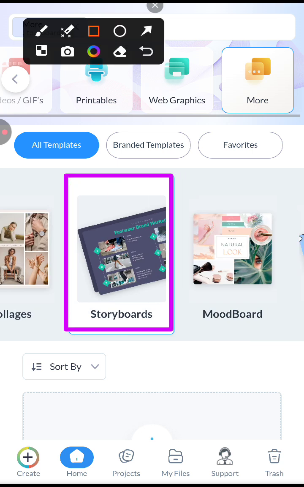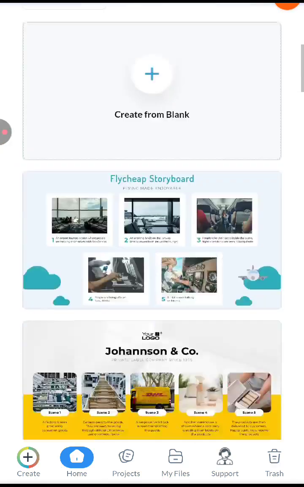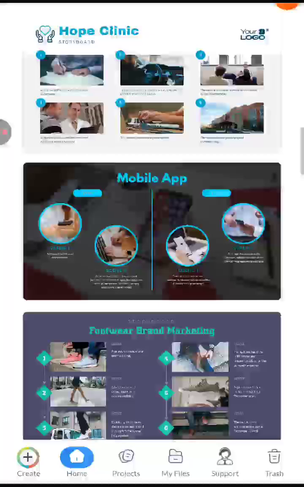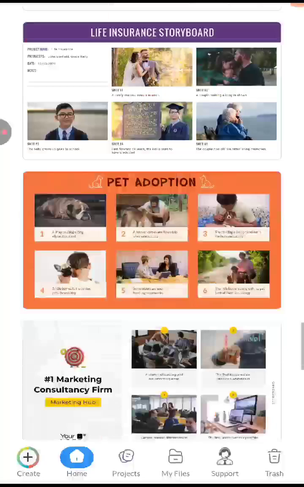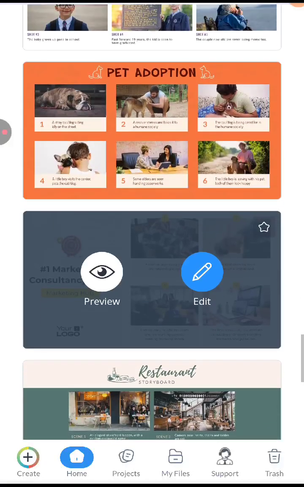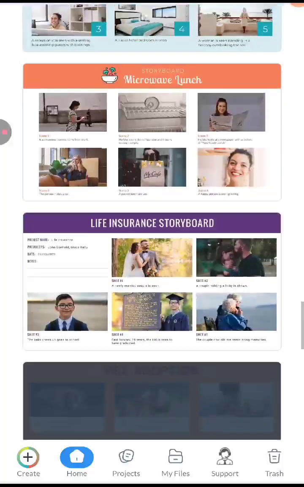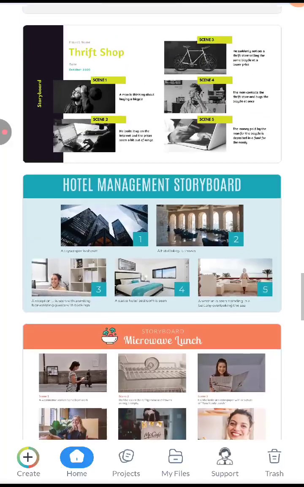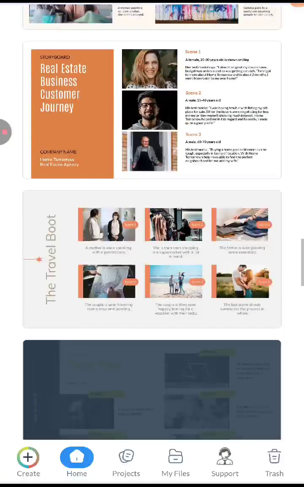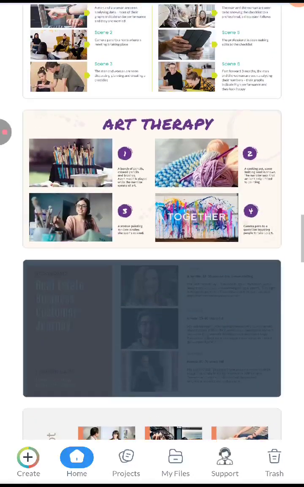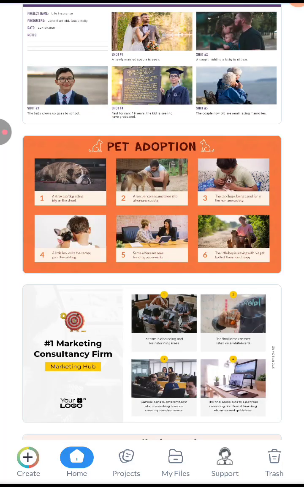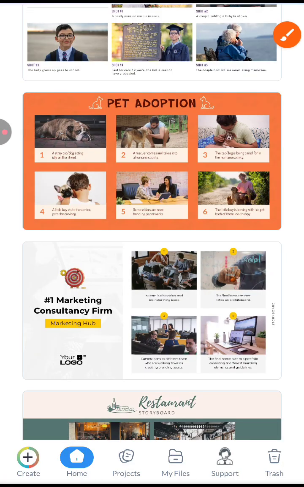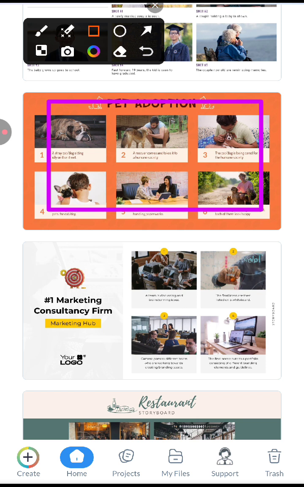You tap on it, then you will find lots of templates to choose from, and you select one template. Today we will customize this paid adoption. You have restaurant templates, marketing, insurance, hotel management, travel, everything. Real estate, art therapy. So today we'll customize this one, paid adoption. Simply tap on the template so that you can edit it.